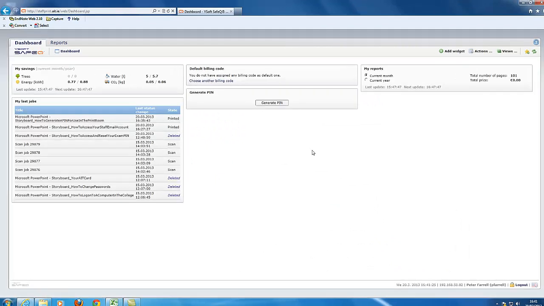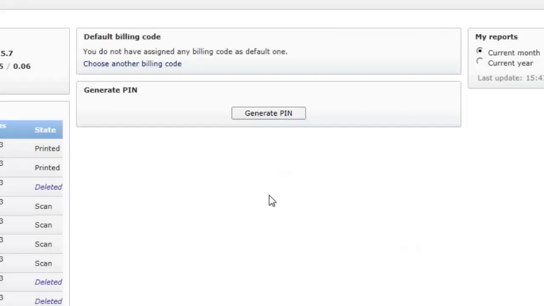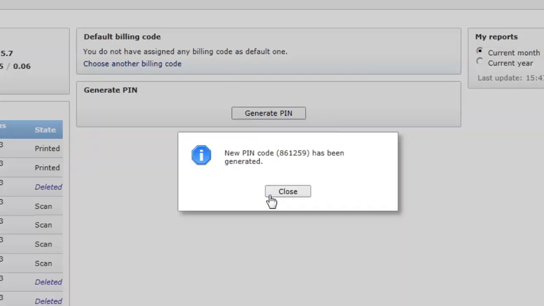On your Staff Print System account page, click on the button Generate PIN. Click on the Yes button to confirm you want to generate a PIN. Your new printing PIN will then appear in the next message box. It will also be emailed to you.